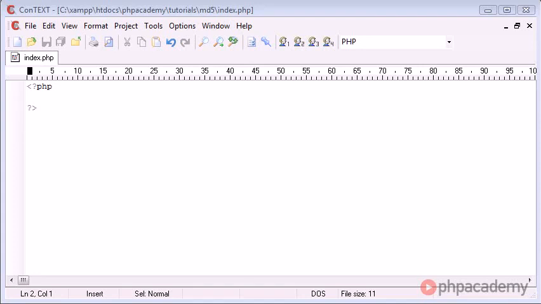In this video tutorial we're going to be looking at creating an MD5 encryptor. MD5 is a type of one-way encryption that typically produces a 32 character string.